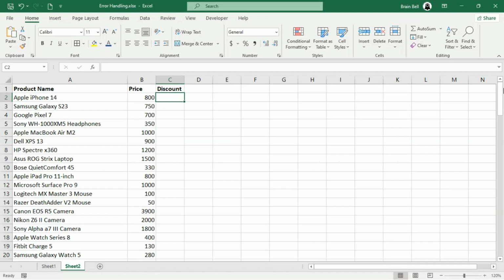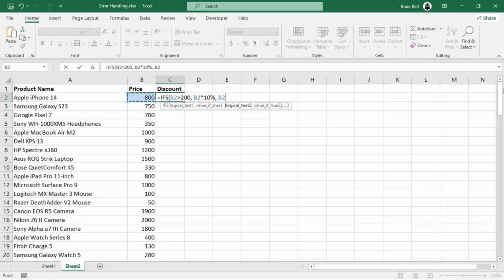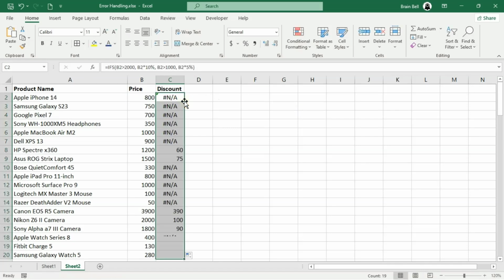Let's start with the not available error. Have you ever encountered the mysterious #N/A error in your Excel spreadsheet? The #N/A error in Excel stands for not available. It typically occurs when a formula or function can't find what it's looking for. This error is Excel's way of telling you that it couldn't produce a valid result based on the data or parameters you've provided. For example, if you're trying to calculate a discount using the IFS function, it will calculate values for matches. But for values that do not match any condition, Excel will return the #N/A error.